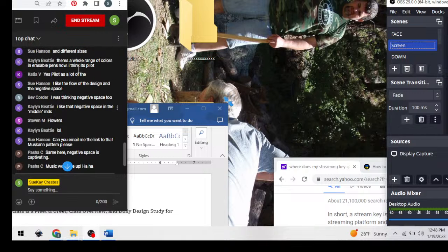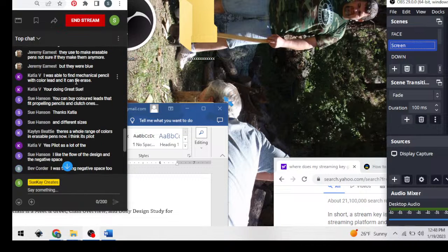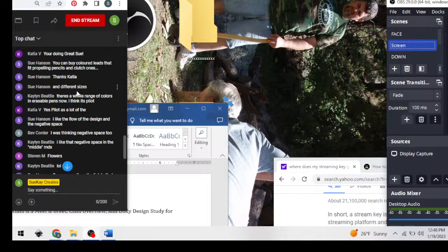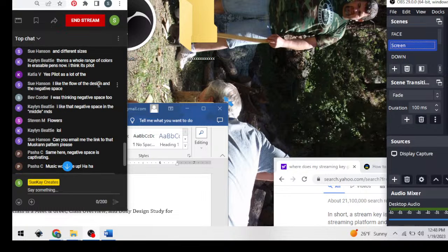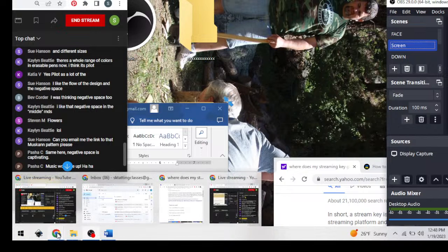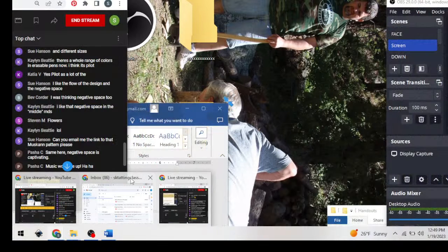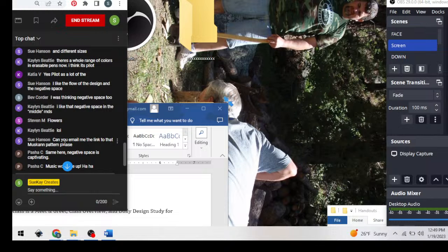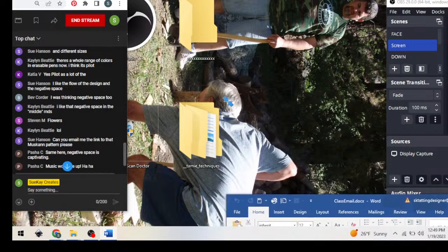Let's see. You were thinking negative space. Oh, the erasable pens. Yes, Kaylin. You like the flow of the design and the negative space. Yes, the negative space is one of the things that... now I've lost Muskan's. Email the link to Muskan's pattern. I sure will. I'll send everybody the email link. The negative space is captivating. Yes, that's something to really think about. You like the flowers, the negative space in the middle. Yes, you guys are really recognizing some really good parts of that.